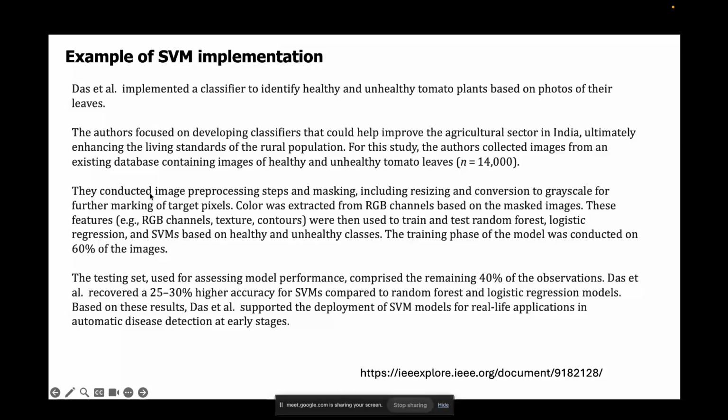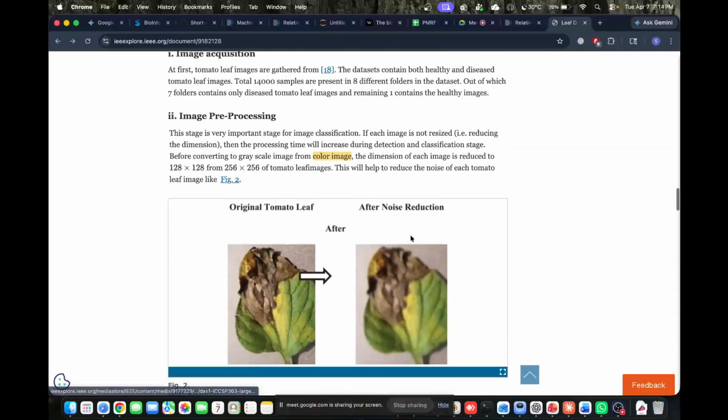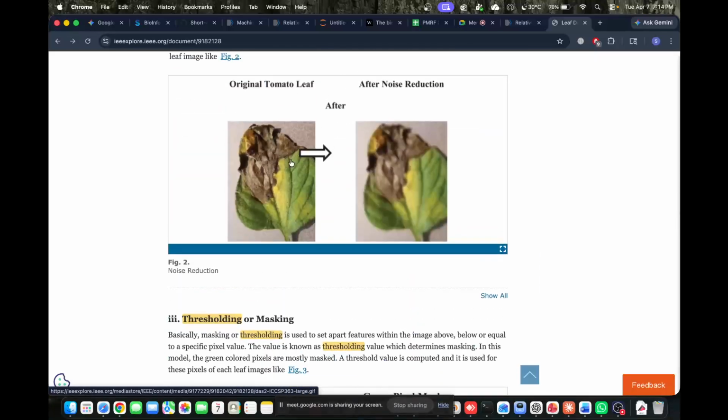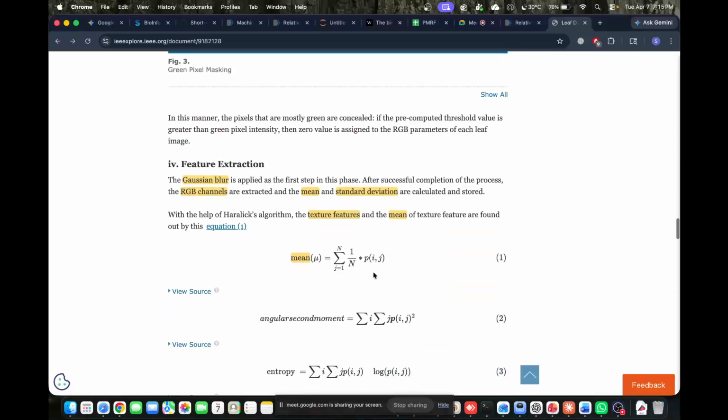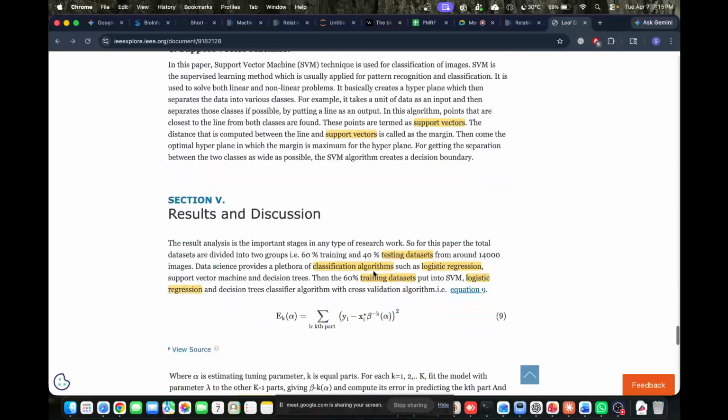They collected images from existing databases containing images of healthy and unhealthy tomato leaves, and they conducted image pre-processing steps. I'm not going to go into details of how they extract image data. They used 60% of the data set for training and the rest for observation and model performance, and they could find a hyperplane and determine the classes. Let me go here. These are the kind of data that they have used. All these mathematical things, I'm not going to go there.